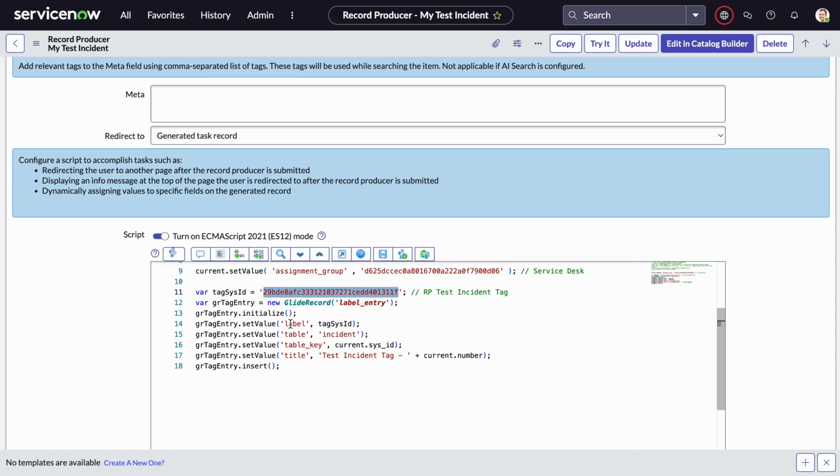Then we want to initialize. Now initialize just sets all of those fields, those auto populate fields, to kind of blank. So it's always best to do that when you're looking to create a new record. You don't have to do it, but I would say it's best practice to always do that, just to kind of start from a clean slate of that record, not having anything auto populate. Okay, and then we've got our set value to the label. So essentially what the tag is.